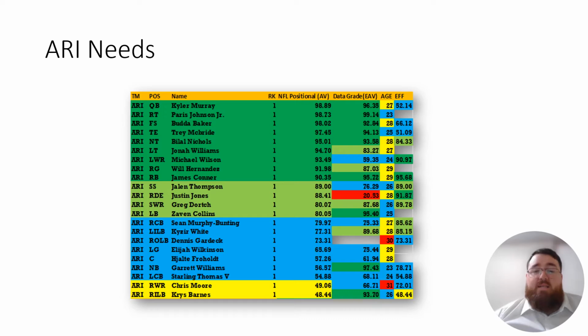And then, of course, let's get to Arizona's needs. This chart right here shows every single player that the Arizona Cardinals have on their roster right now, pre-draft, so before the draft, and shows you how they performed in terms of their data grade and also in terms of their actual NFL performance, which is what the NFL AV number is.